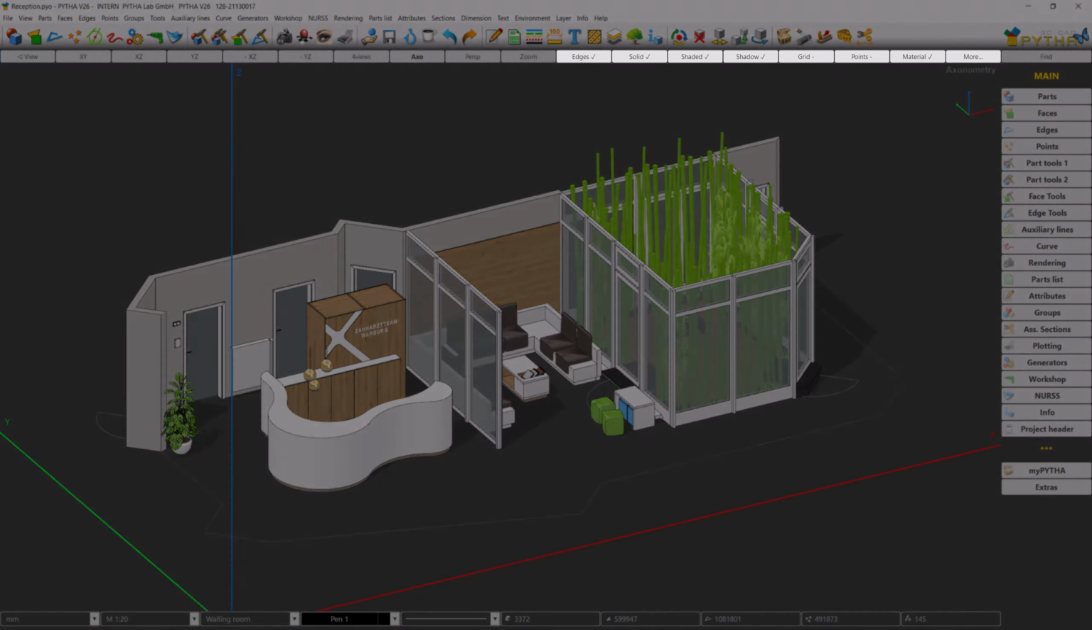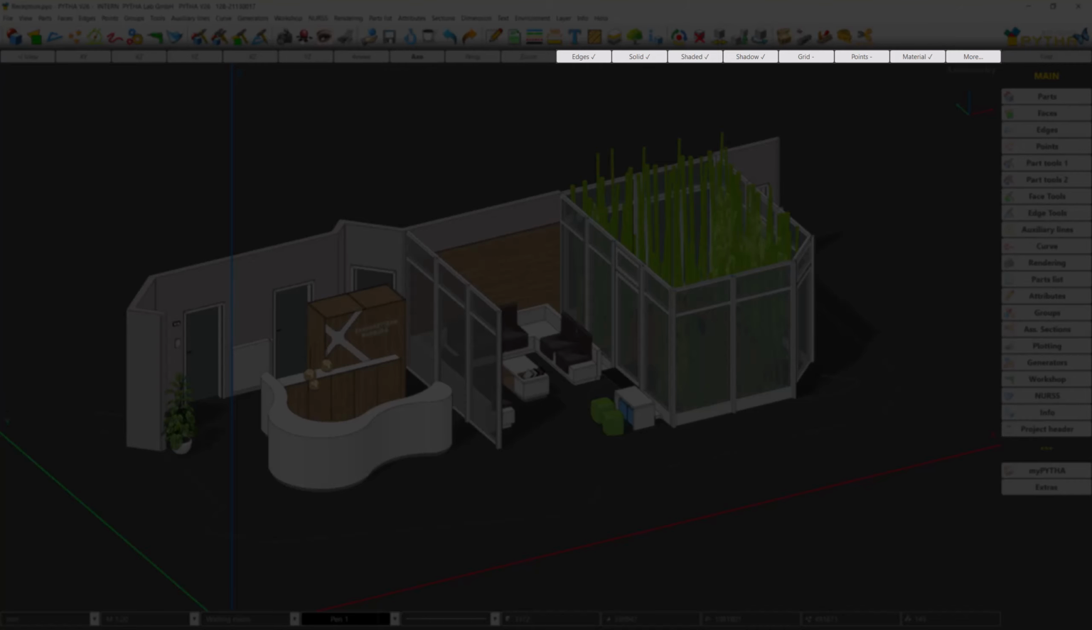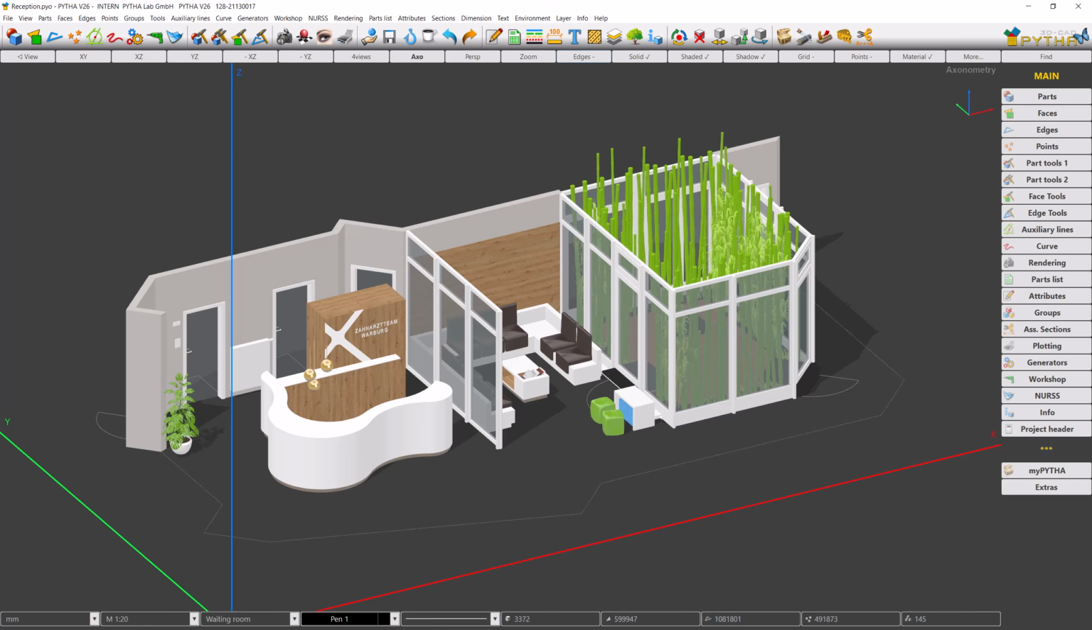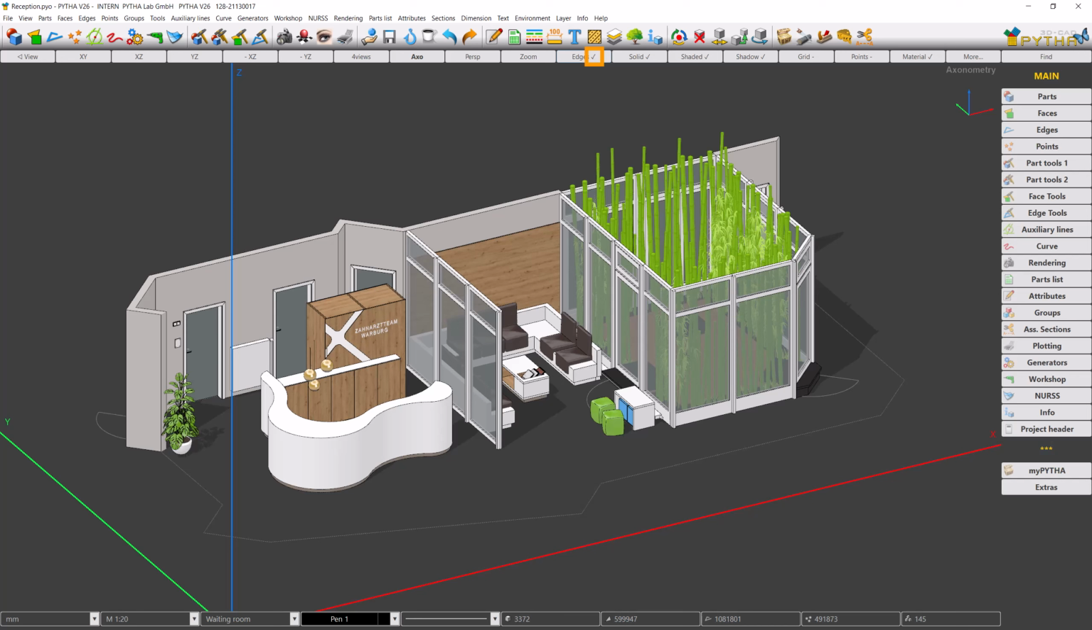The other buttons of the graphics bar affect the display mode of your scene. These buttons work as switches. For example, if I press the Edges button, the part edges of my 3D model are turned off. The button now has a minus sign. This tells me that the function is switched off. As soon as I press the button again, the part edges in my scene become visible again. The switch now shows a small tick. It means the function is switched on.